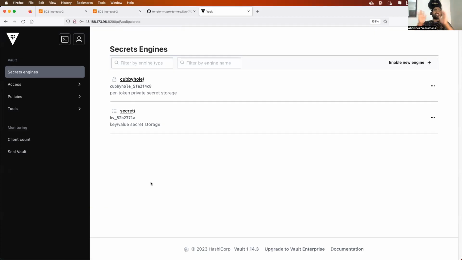This is the user interface, and to your left side, you see a lot of options. What is important for us in today's video is to understand secret engines, access, and policies. I'll make it very, very simple. Sometimes this concept is complicated. Even if you go to the HashiCorp documentation, it's not that well explained, but I'll make it very simple for you.